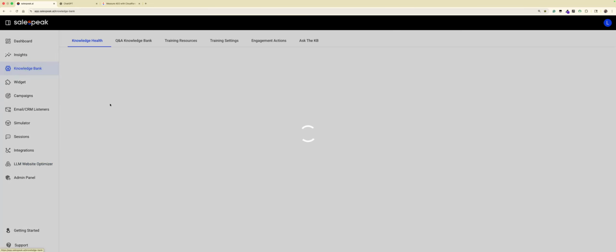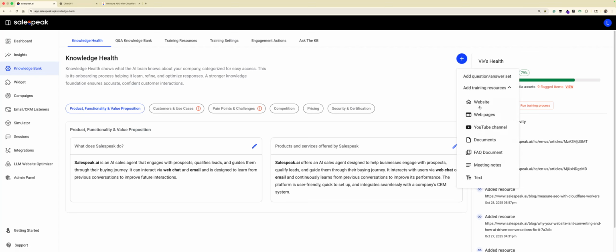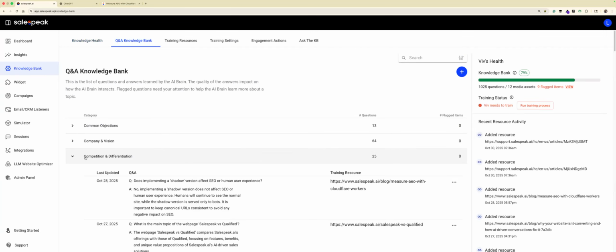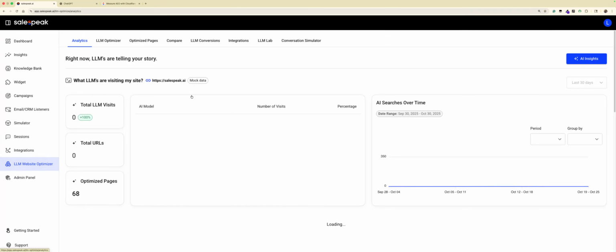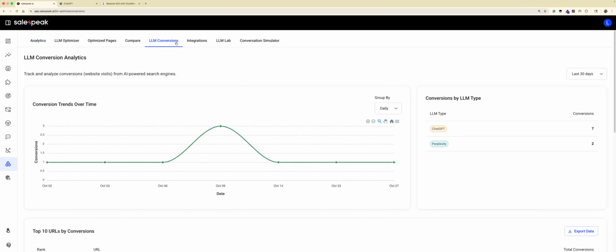The knowledge bank is a core paradigm in what we do in Salespeak. We build a knowledge bank about your company based on the website and additional content. You can upload different documents, battle cards, pricing information, FAQs, and instead of writing blogs that are meant for humans, this information will actually serve the LLMs through the optimized pages that are relevant from this knowledge bank. You can see a lot of explanations, a lot of categorized FAQs that go into the right place. We're using the LLM Optimizer, and you can track how that impacts LLM conversions over time.